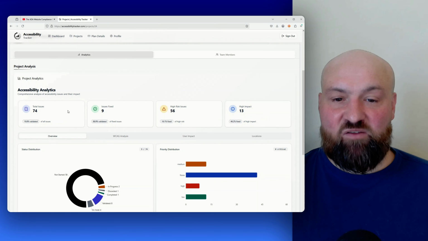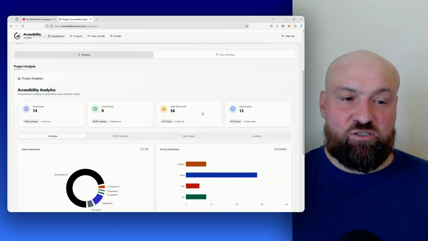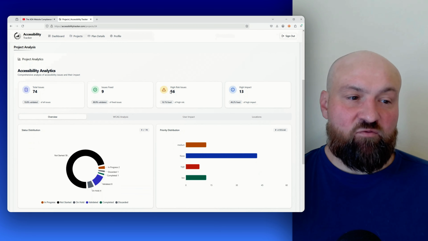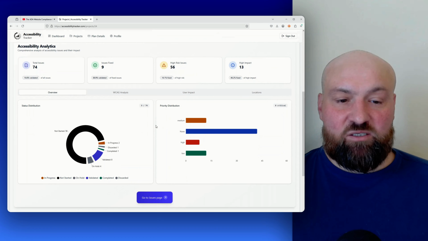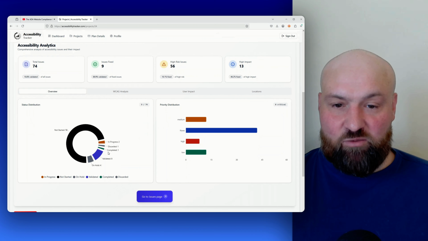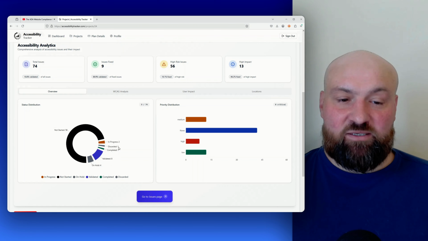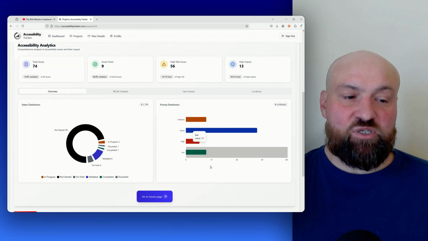Here we can see there are 74 total issues. 9 issues have been fixed. 56 issues fall into high risk when it comes to the risk factor formula. 13 issues fall under high impact when it comes to the user impact formula. And then so here we can see a status distribution of the issues. So we see that 8 are validated, 4 are on hold, 1 is completed, 1 is discarded, 2 are in progress. And then we can also see a priority distribution.